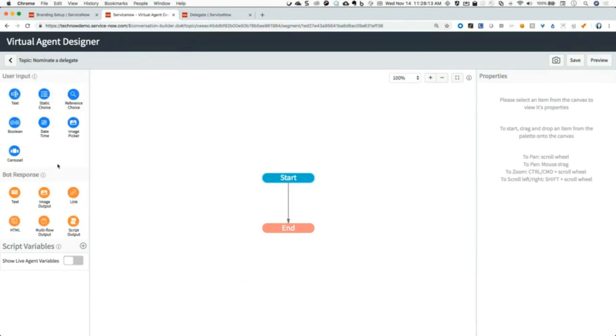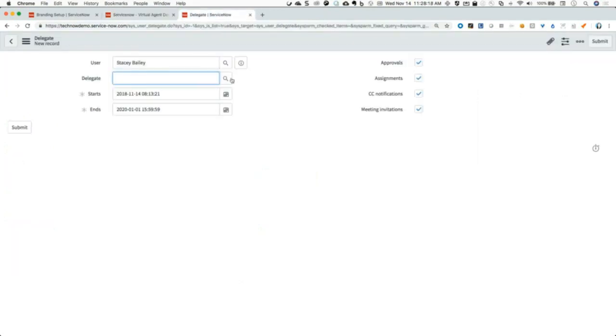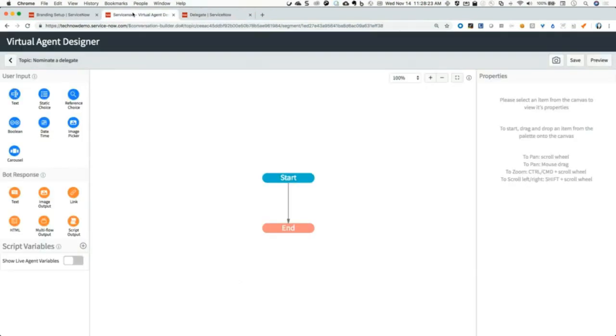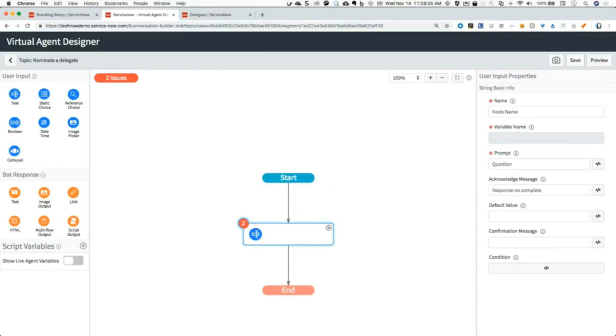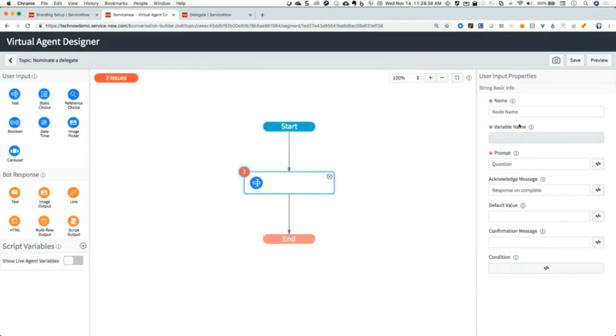Okay, so the next thing that we need to do is pick a delegate user. Now, we don't really have a control that is similar to a reference picker. Many instances of ServiceNow have thousands and thousands of users. So instead of just giving a choice list of everybody in the system, let's narrow it down just a little bit. We're going to use a text prompt, and you can see this is really neat. So I've got this text prompt selected here. There are two issues. Two mandatory fields require information before this works.